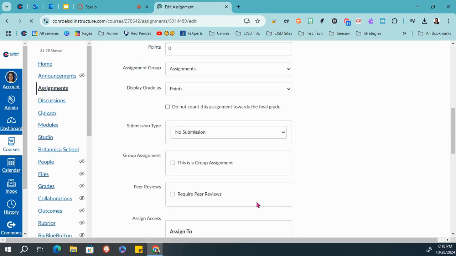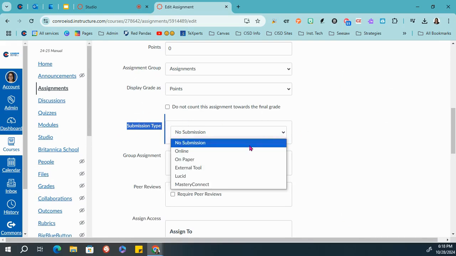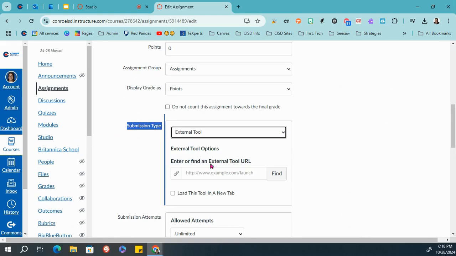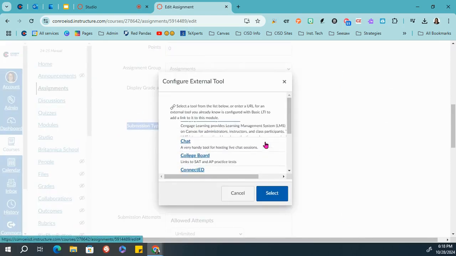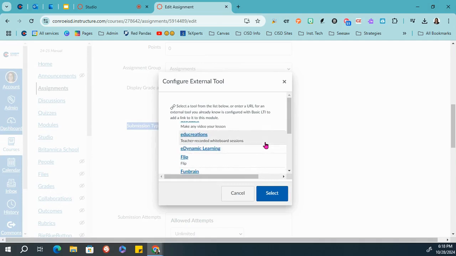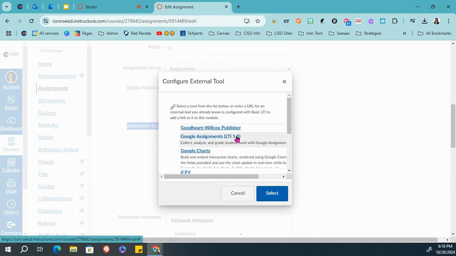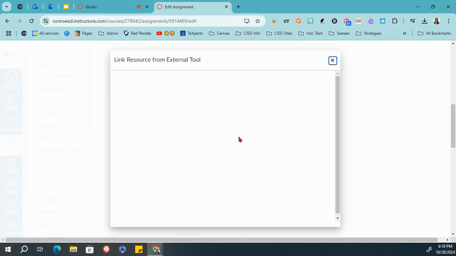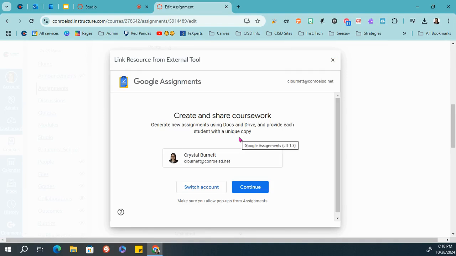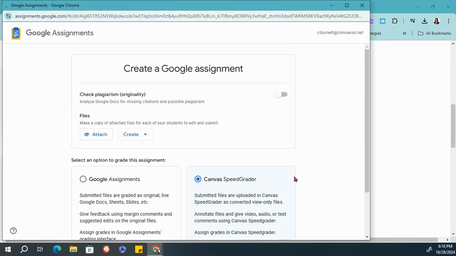If we scroll down here, we're looking at this area where it says Submission Type. We're going to choose our drop down and select External Tool. We're going to click Find in order to locate the Google Assignments External Tool. We'll just scroll down till we see Google Assignments LTI. When we click that item, it will then open Google Assignments. You'll want to make sure that you are utilizing your Conroe ISD credentials there. We're going to click Continue.